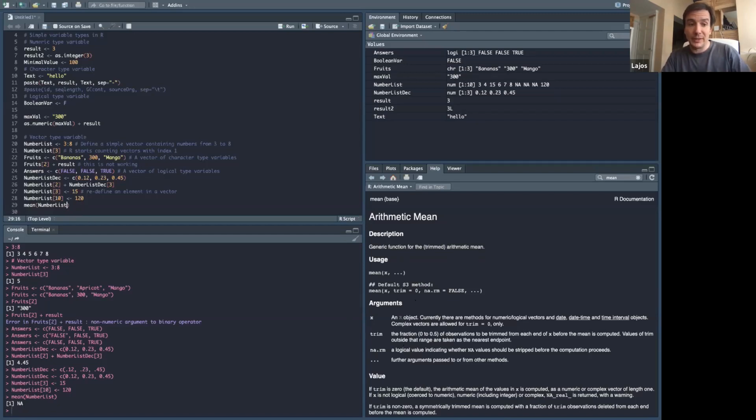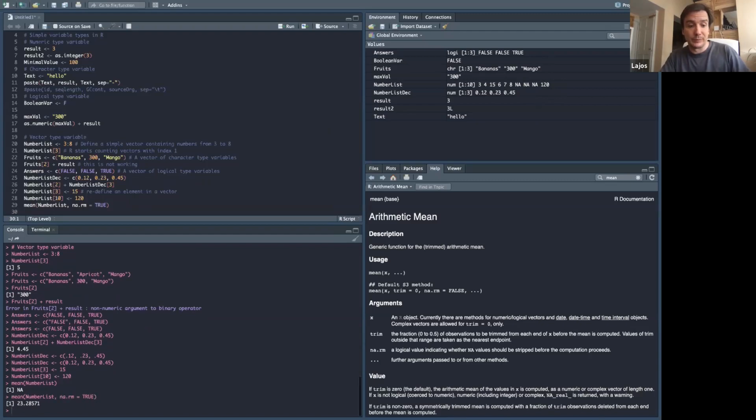But if we say NA.rm true, so just remove those elements, then it will remove these 3 and calculate the average of the remaining numbers. So it's a much better number now.